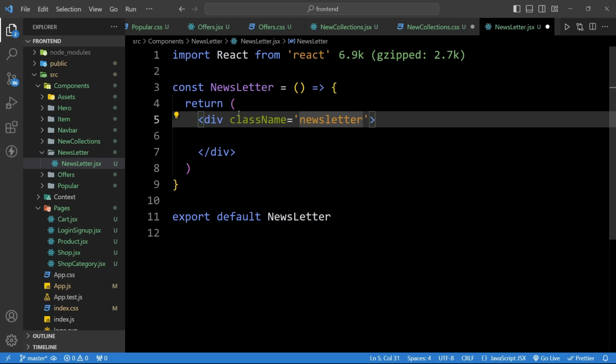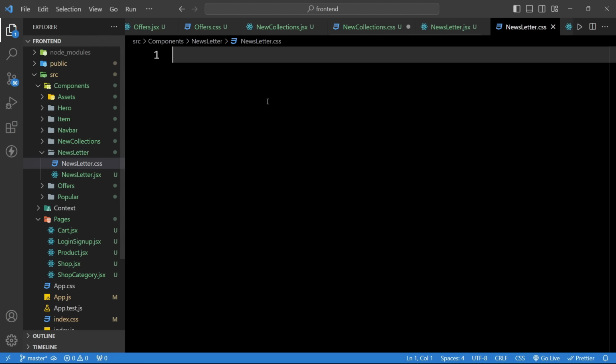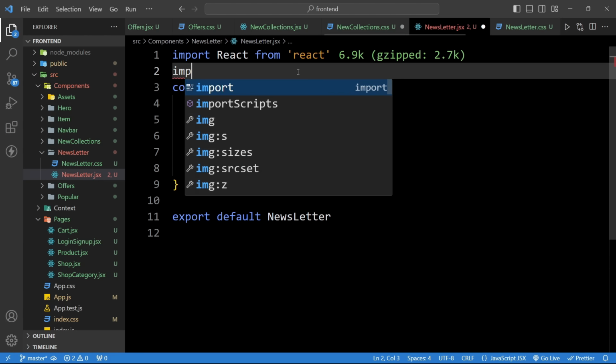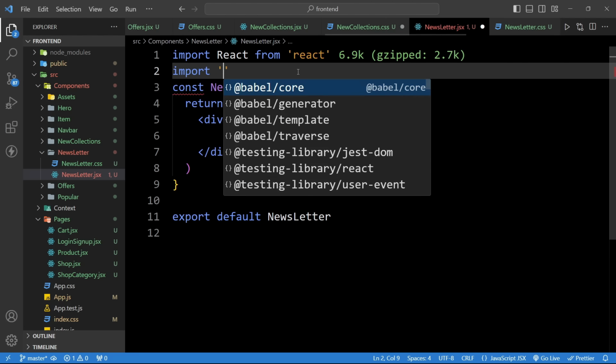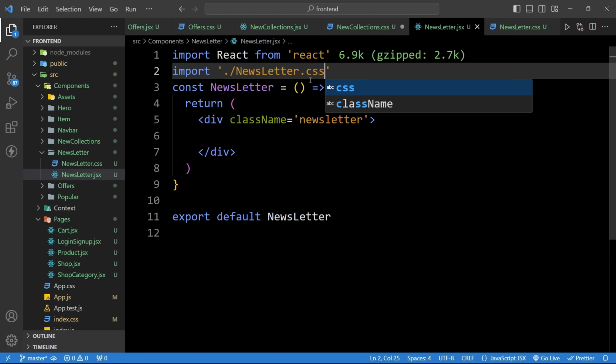Now we will create a CSS file for this newsletter component. So create a new file, newsletter.css. Now we will import this CSS file in our JSX file. So here we will add import ./newsletter.css.